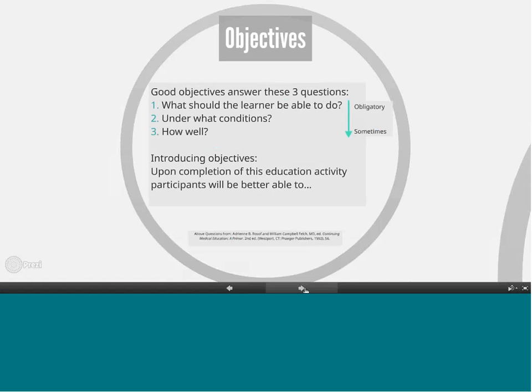To help you better write objectives, keep these three questions in mind. What should the learner be able to do? Under what conditions? How well? The objective should always answer the first question, and they answer the next two, but do not have to at all times. When writing your objective, you should introduce the objective with, upon completion of this education activity, participants will be better able to, and then list your three objectives.